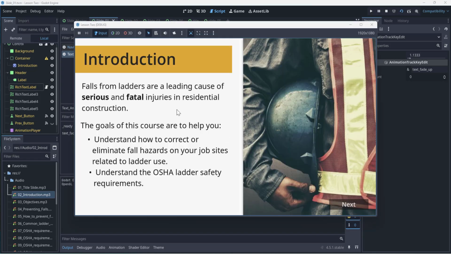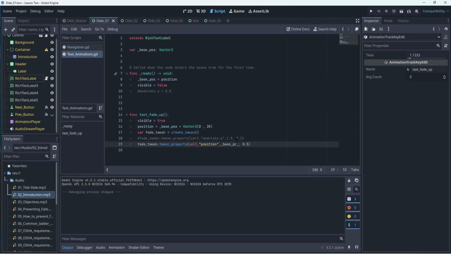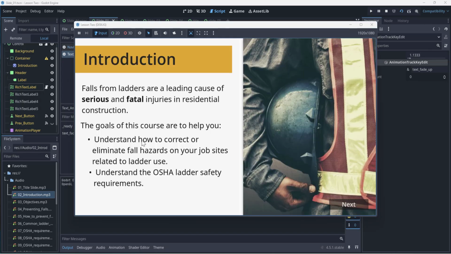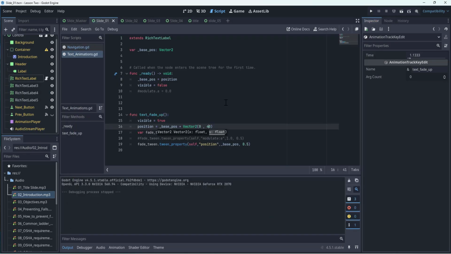Falls from ladders are a major cause of serious injuries and fatalities. Let's go ahead and make that a little bit more. Let's go with 40. Falls from ladders are a major cause of serious injuries and fatalities in residential. We see how that moves.